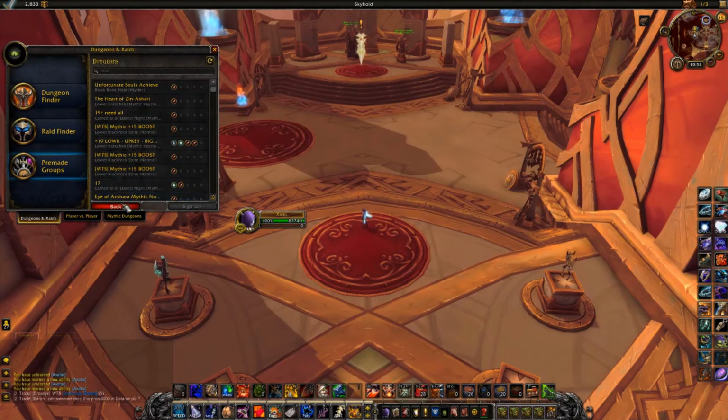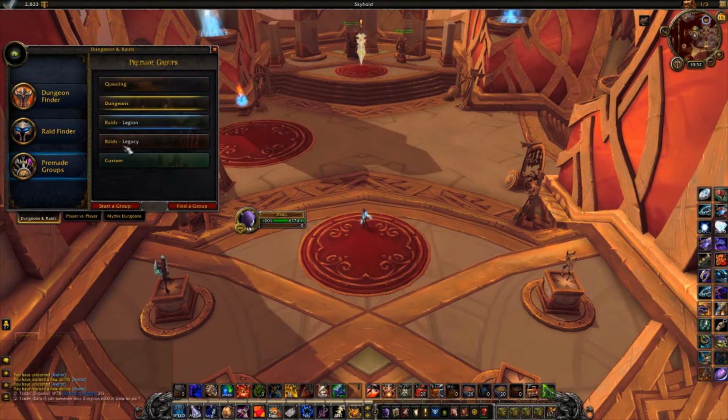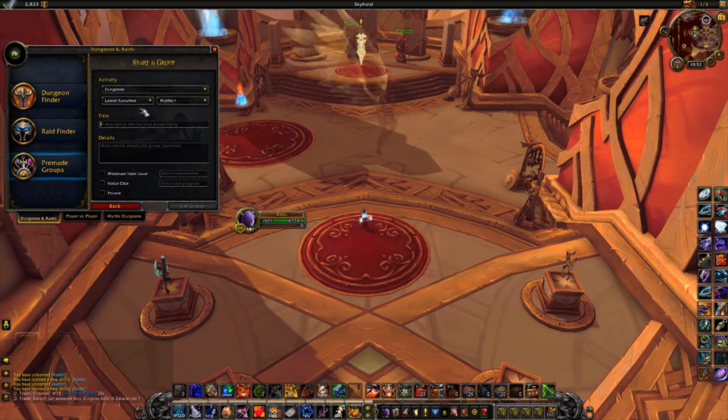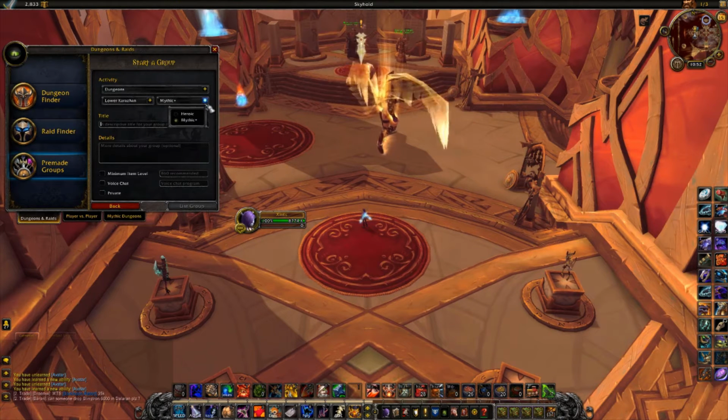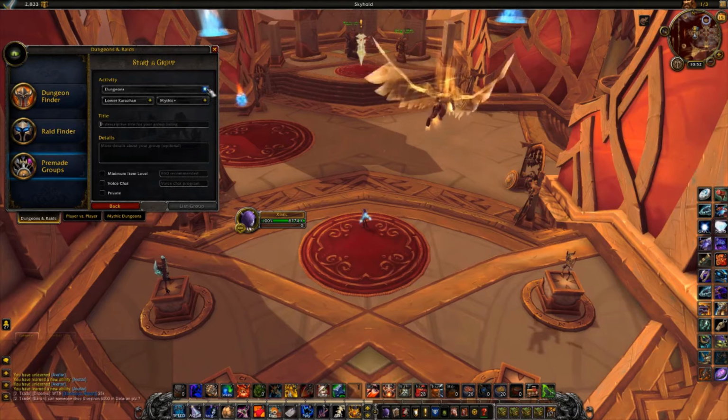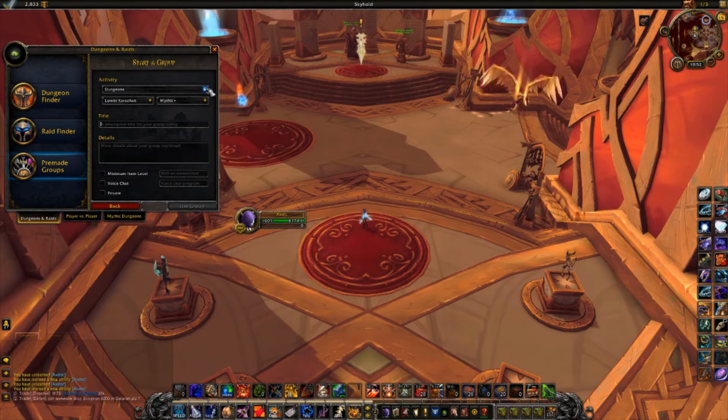Okay, so we're going to go back. We're going to have dungeon selected. We're going to start a group. Starts on Lower Kara already. Make sure it's set to Mythic Plus or whatever you want it to be set to. Dungeon. It is a dungeon. So I'm going to do plus 17 Lower Karazhan, or just put Kara. And then you can just add some details. Item level requirement.